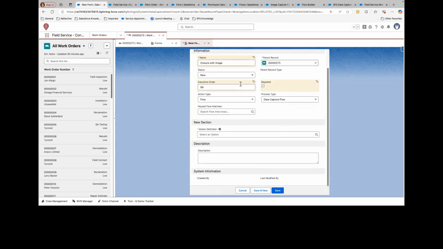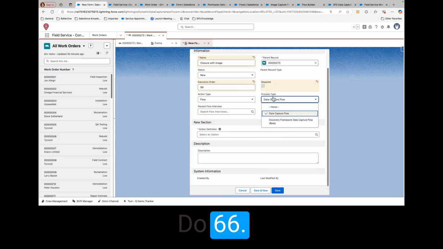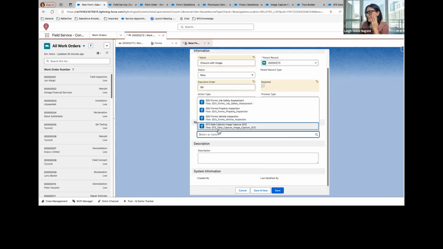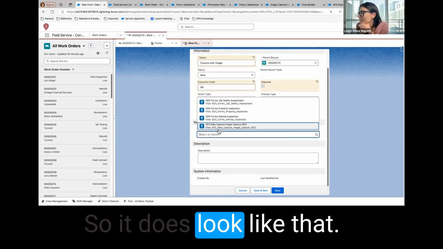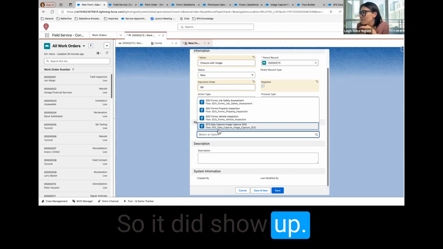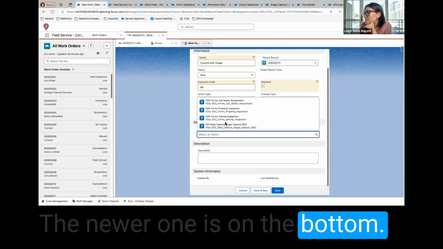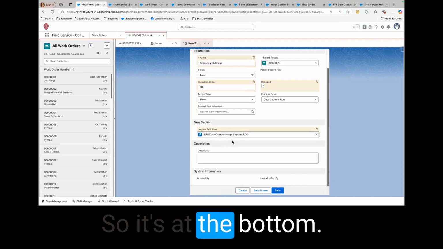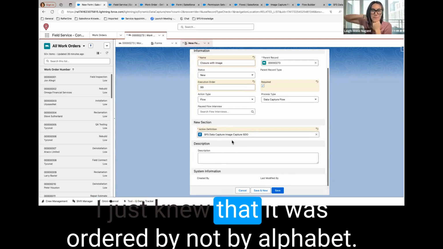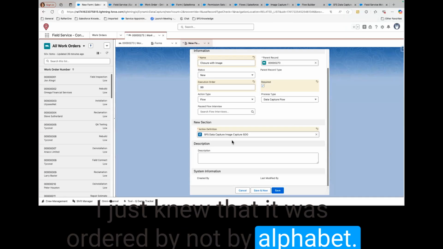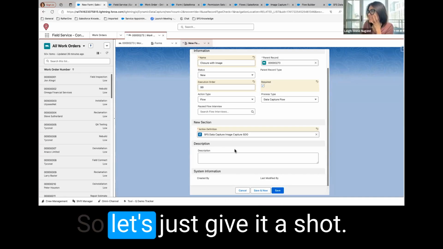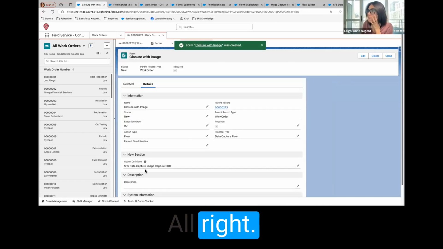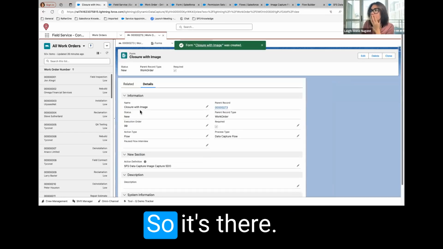Execution order. So it does look like that. It did show up. The newer one is on the bottom, but whatever. Oh, it got added. Sorry, I misremembered, so it's at the bottom. I just knew that it was ordered, not by alphabet. Okay, so let's just give it a shot. Save. All right, so it's there.